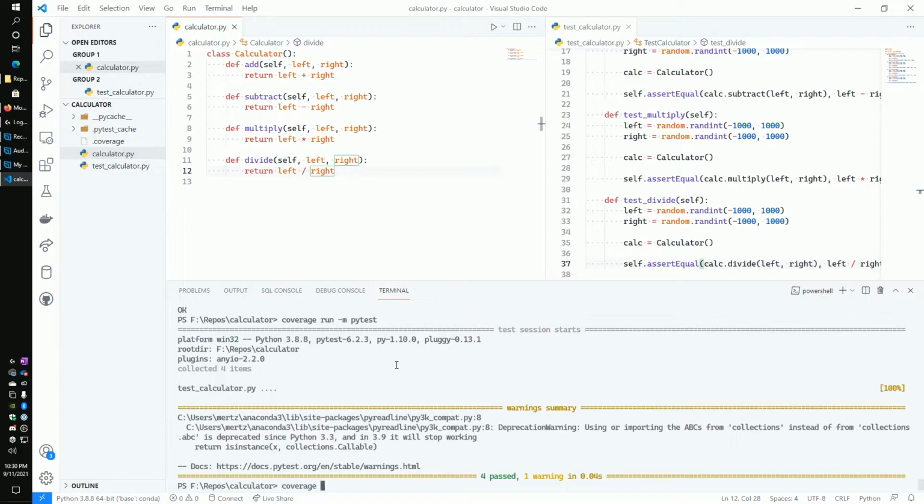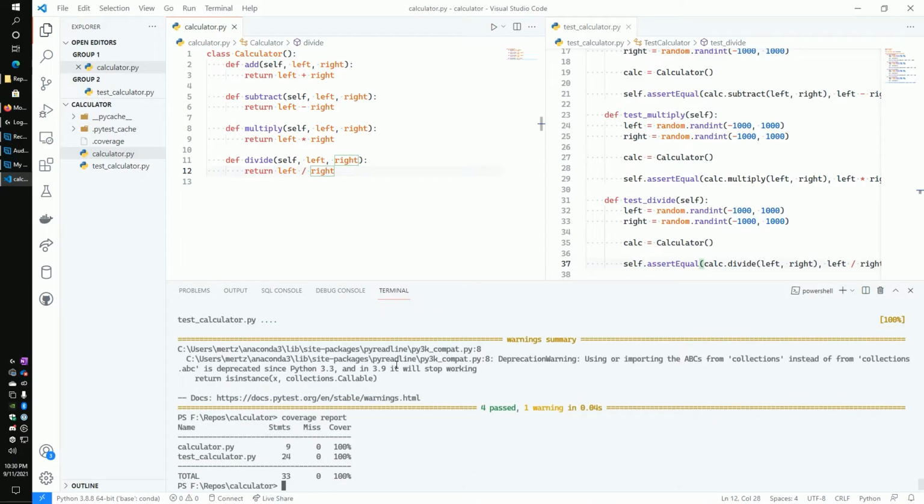But now let's look at that report. The coverage report gives you a report of the coverage. You can see that calculator.py has 9 statements and 0 of them were missed. So we have 100% coverage in there.